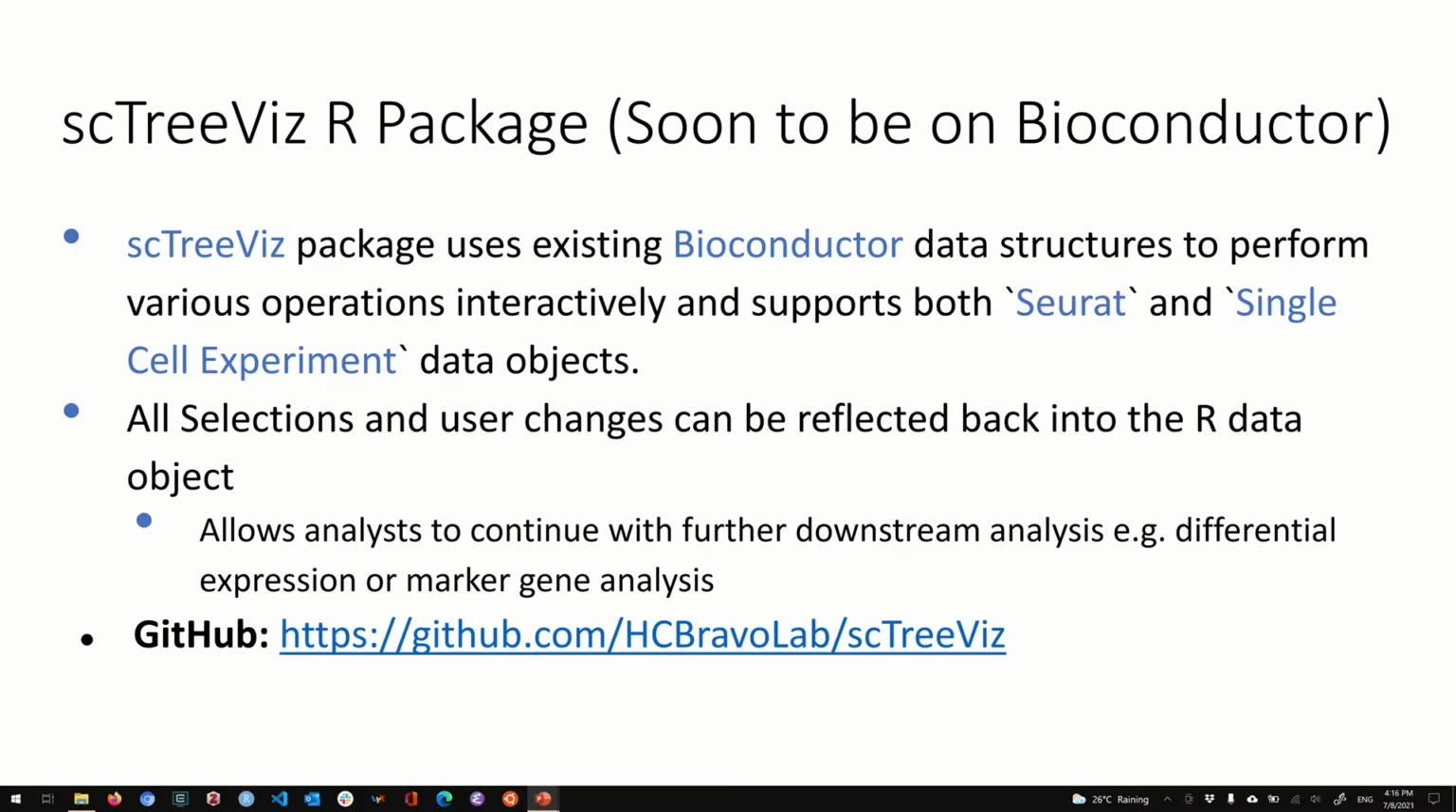The package is currently available on GitHub and is currently under review at Bioconductor.